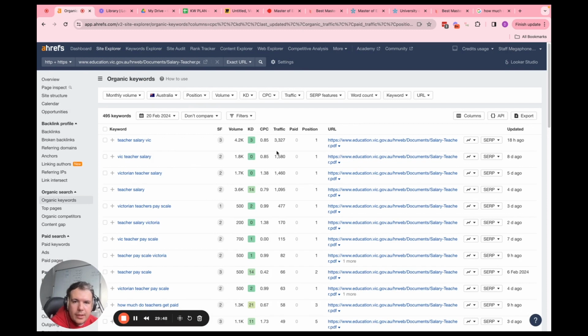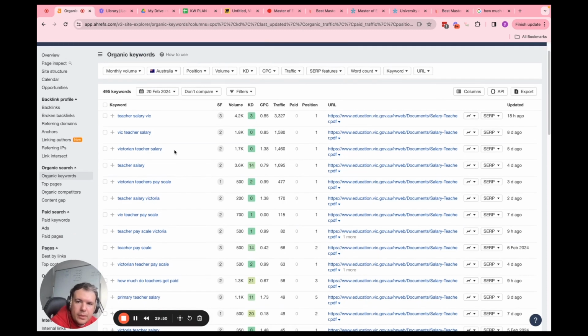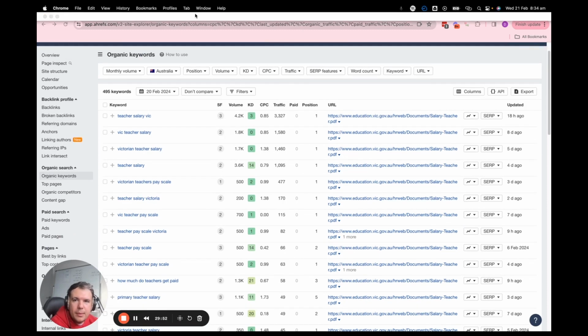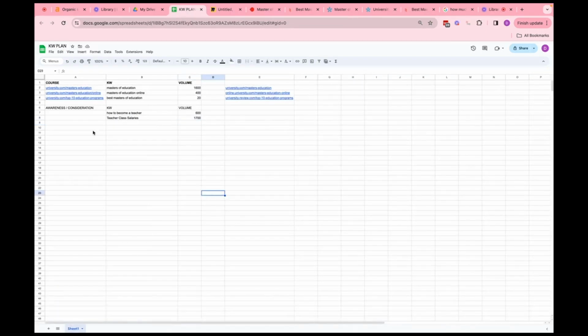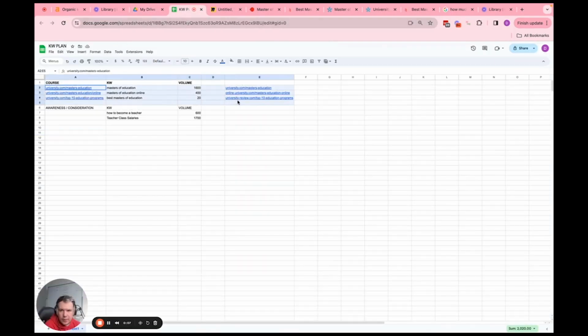There you go. Teacher salary Vic around 4.2K, 1.7K searches per month, right? Let's say that's the blog. 1,700. Established. These are our keywords for the bottom of funnel. These are our keywords for the top of funnel, middle of funnel, so awareness and consideration.